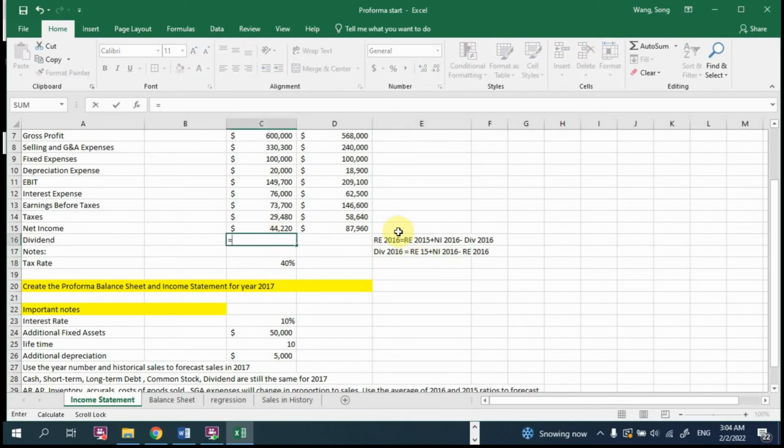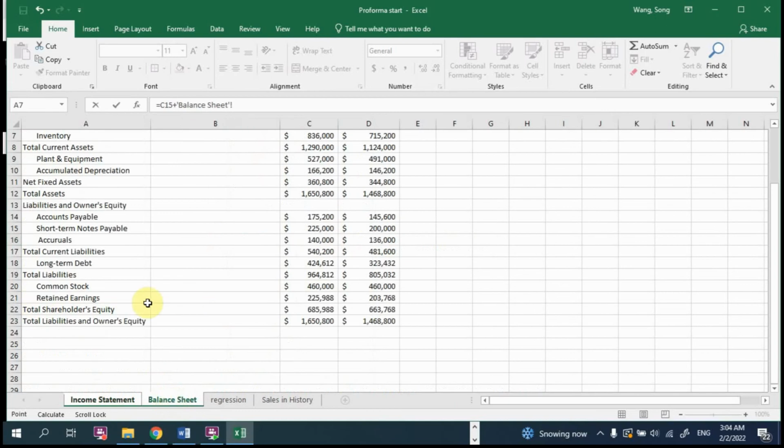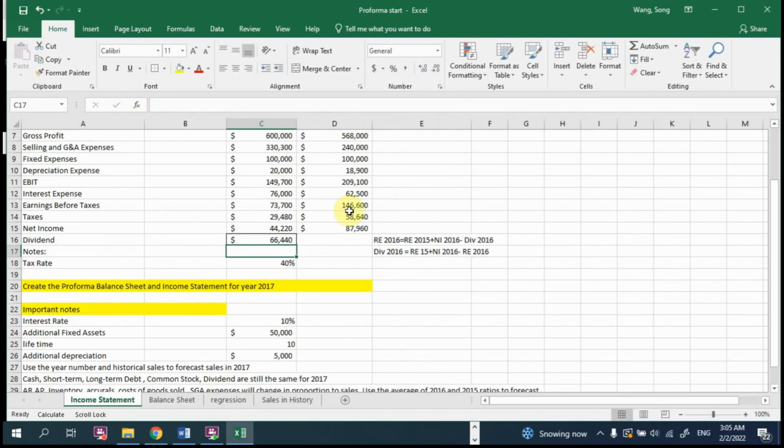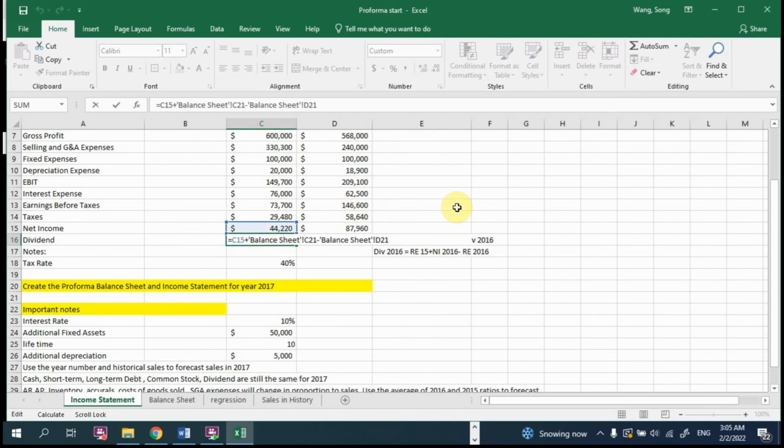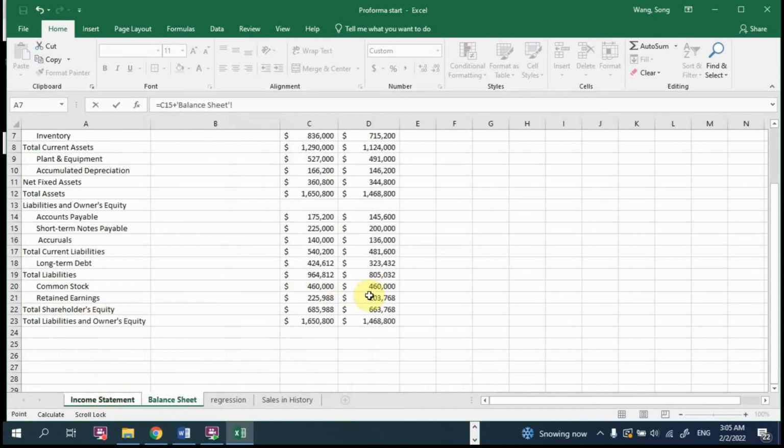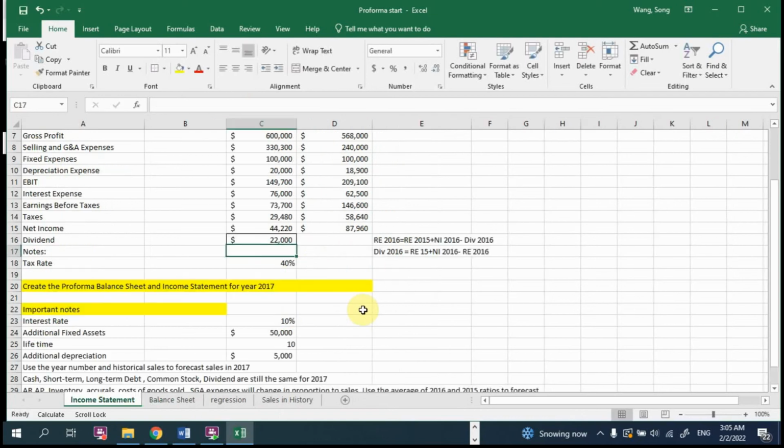So to get a dividend of 2016, we need to use net income plus the retained earnings on the balance sheet, which is right here for 2016, and then minus the retained earnings of 2015. Okay, so this is the formula, and hit enter. Oh sorry, it's plus the retained earnings of 2015, okay, minus the retained earnings. You see, I just put a minus sign here, minus the retained earnings of 2016. Okay, this is how we do it with Excel, all right, and this is the formula there.